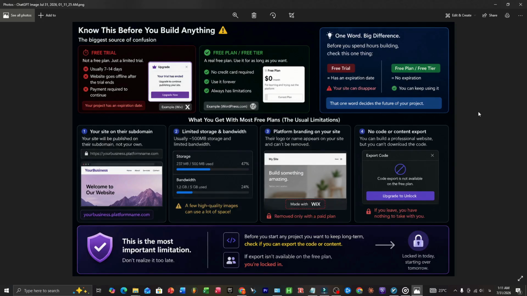Here's why it happens. Companies use the word free to describe wildly different things: a permanent no-cost tier, a 14-day trial disguised as free, or a tool that's free to generate but locks your actual output behind a paywall the moment you try to use it for real.